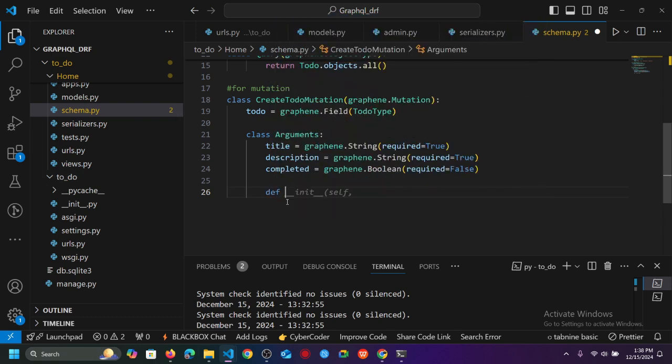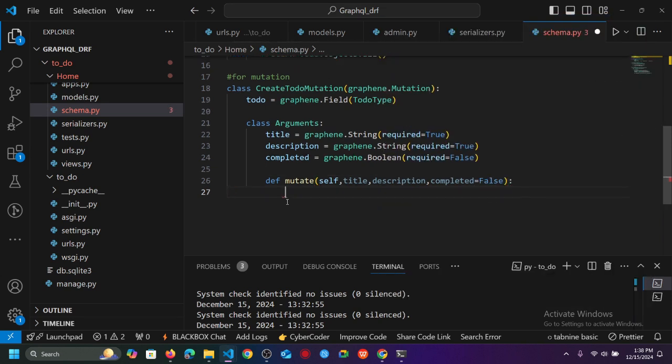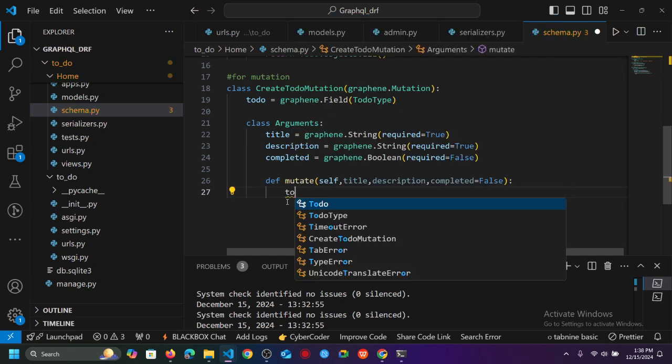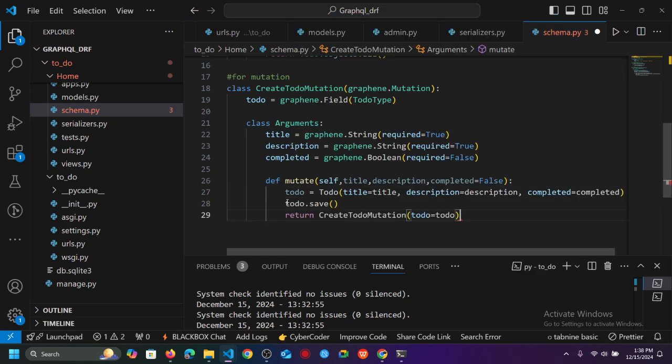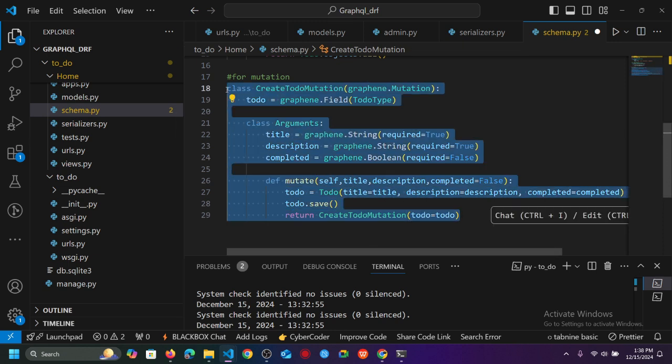Okay, now let's define the function def mutate, self, comma, title, description, completed equal to false. Find here todo equal to ToDo with title, description, and completed equal to true. Let's save this and return this todo. Okay, now this mutation has been created for the creation of new data.